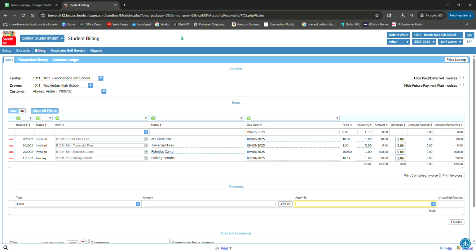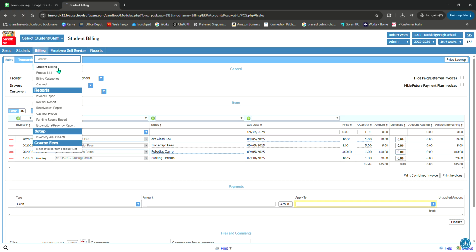Alright, so the first step you're going to do is make sure that you are in your admin setting on Focus. Okay, admin right here, this drop down menu here, you want to make sure on admin. Alright, so next we're going to go to billing and go to student billing.